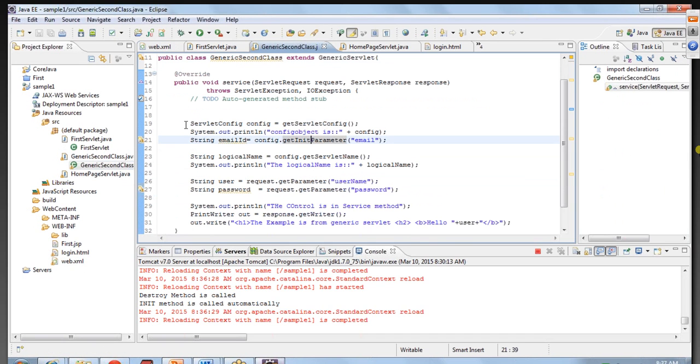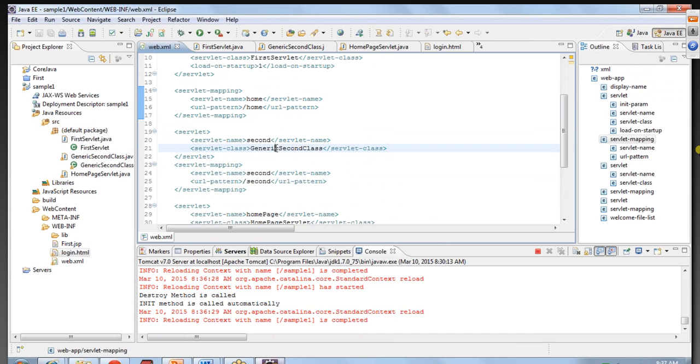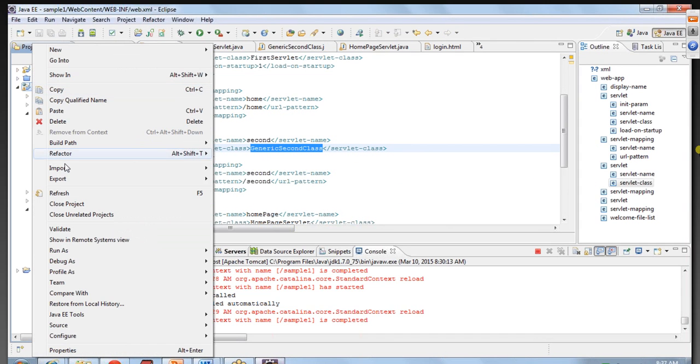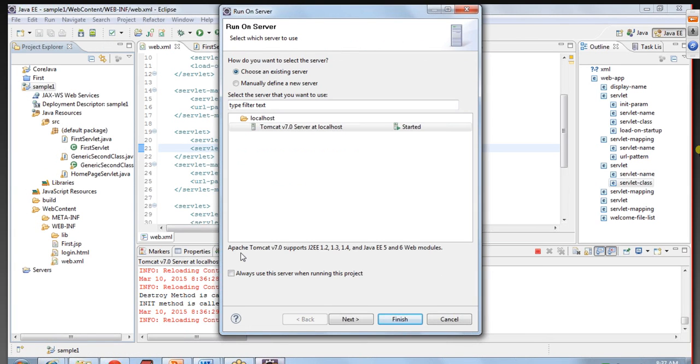Okay, I placed the same code in generic servlet, and the link in login.html will go to the second URL. And the second URL is the generic servlet class. So let me run this on the server. This could be right. The config object, whatever we are getting, it is not having anything. It is just an object creation done in the init method that we have overridden, and there's nothing inside it. That might be the reason.